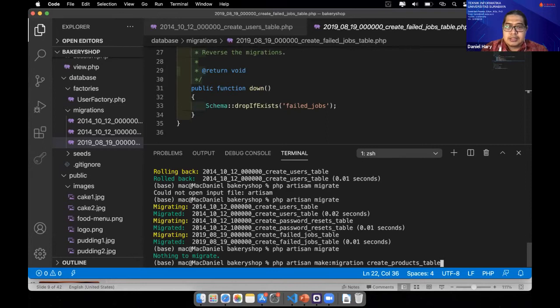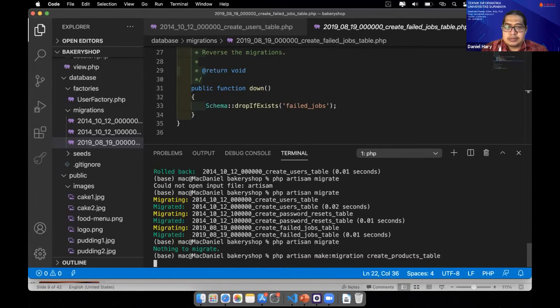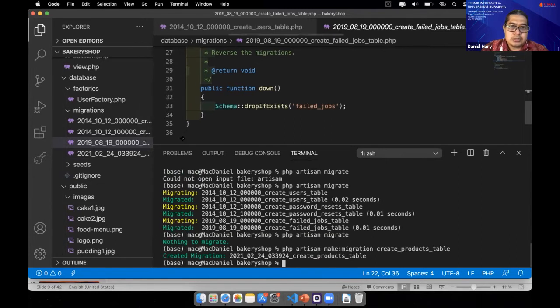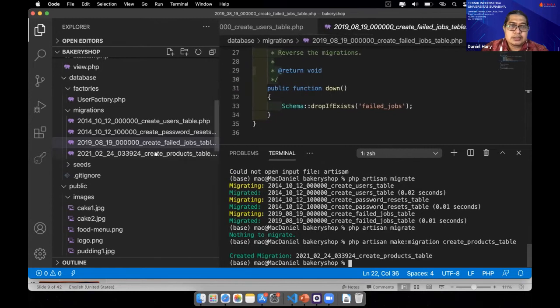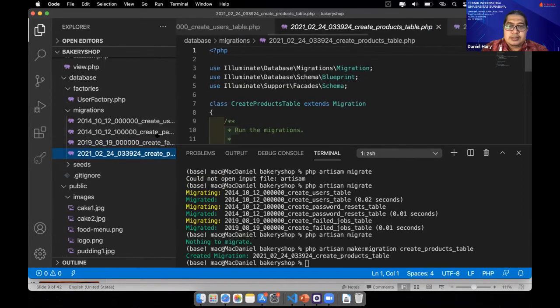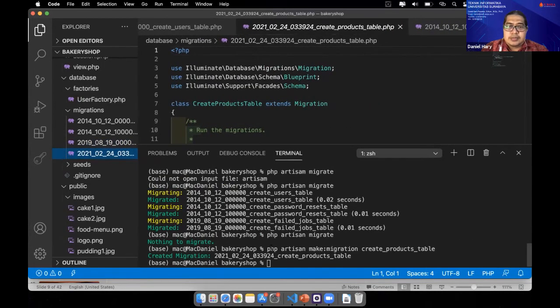PHP artisan make migration create products table. Running. Waiting a while. And we have here create products table. There is a new PHP file in the migration folder. Create products table here. I will copy the command into the chat.